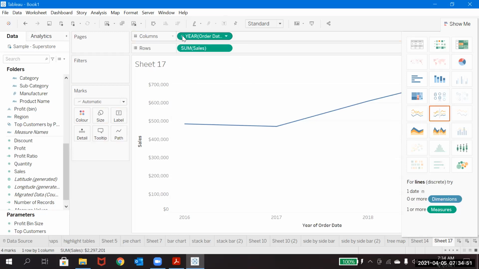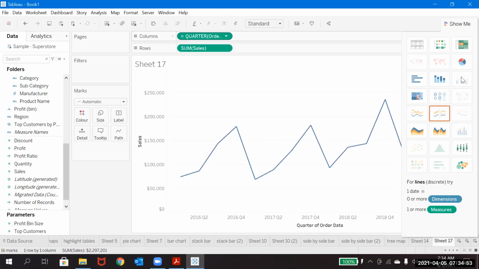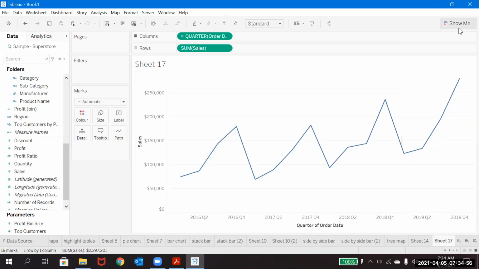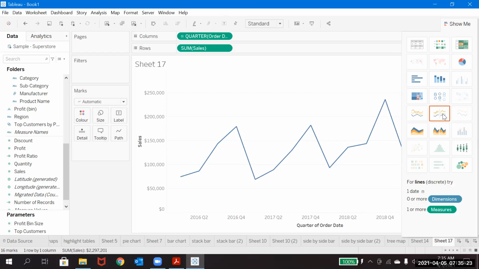So let me add something here. Just observe one thing here. 2016 Q1, Q2, and then Q3 and Q4. See, from Q4 it is coming to 2017 Q1. So the line is going continuously. Okay. So this is the continuous line. So now same thing, I'm just going to click on the line discrete and observe what will happen.